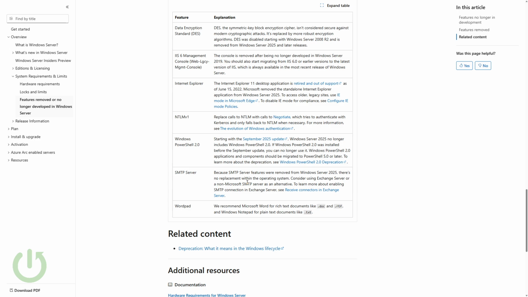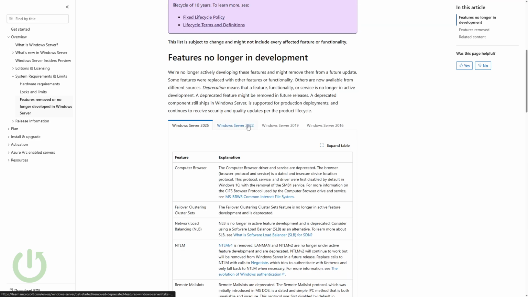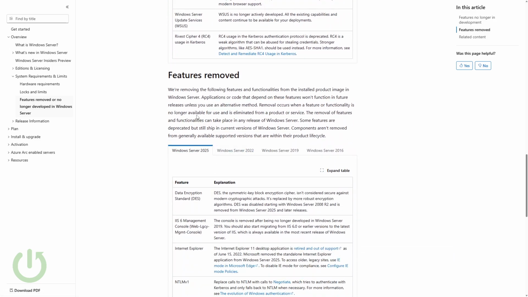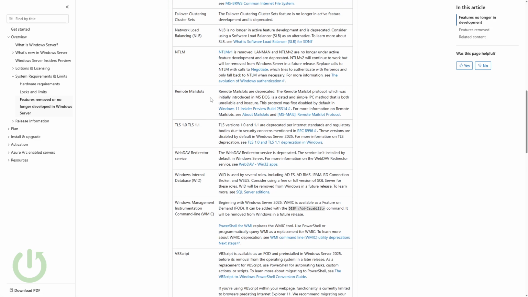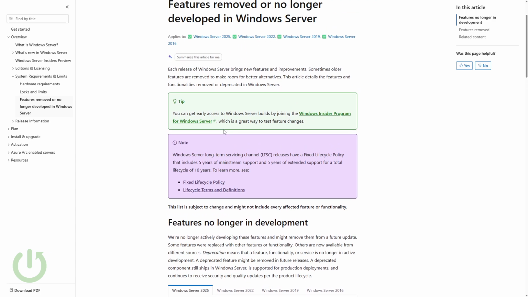And what was also removed was WordPad. We recommend Microsoft Word for rich text documents like DOC and RTF, and Microsoft Notepad for plain text documents like TXT. So these are the things that were removed in the Windows Server 2025 edition, and these are the features that are no longer in development for the Windows Server 2025 edition.